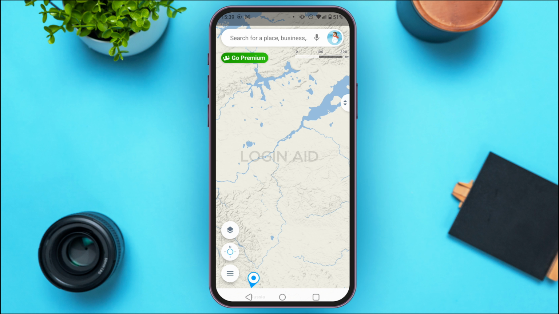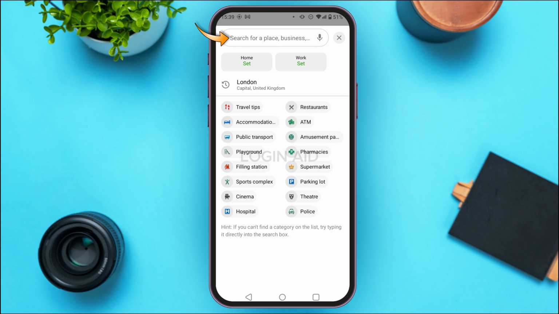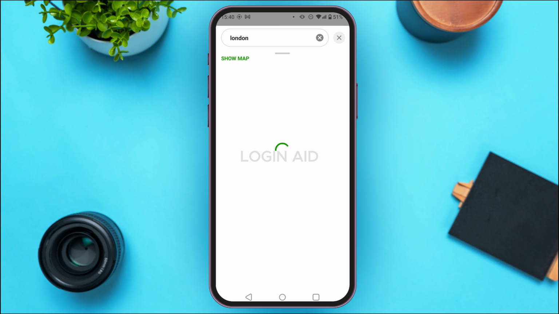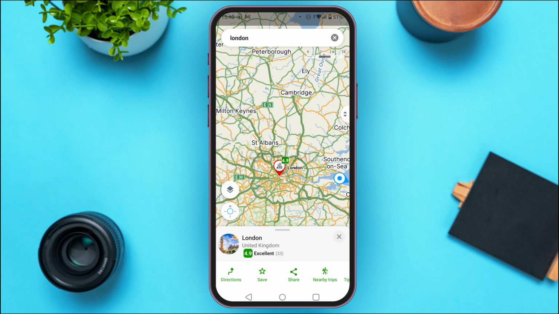So if you want to see the elevation profile of a route, first of all, what you have to do is select the route. First of all, search for a place. Tap on the search bar that you can see at top. Now what you have to do is simply search for a place over here. Here I'm just going to search for London. Now after you do that, you'll be able to see London in the map over here.